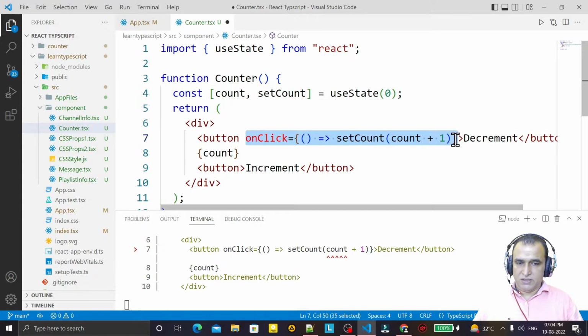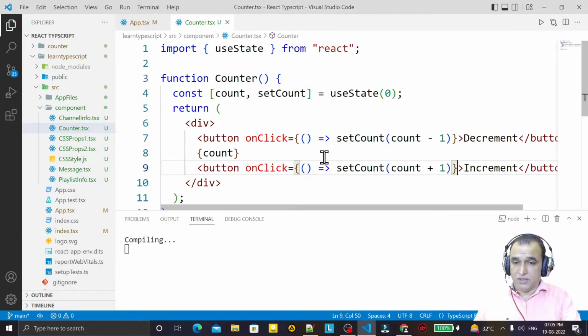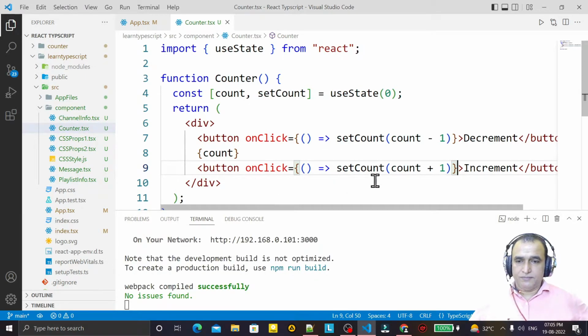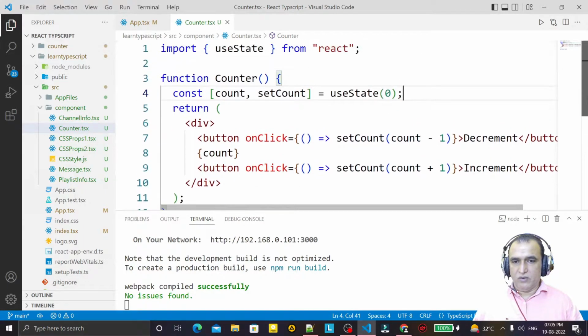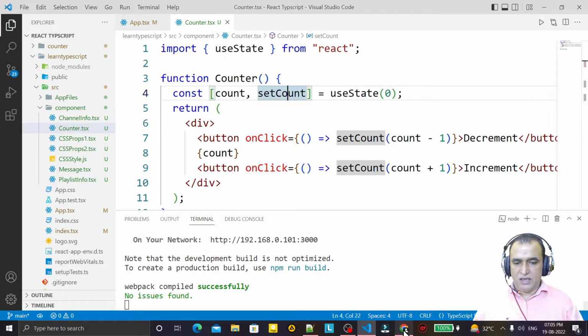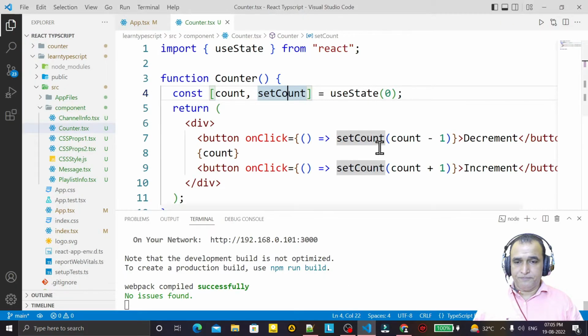So it is decrement, so I say -1, and here I just paste it for ++. So now you see that we have the same way of working as we do in a normal React application with JavaScript. We have a useState, we have the count, we have a function, and if we run this, we have the same kind of increment and decrement effect in this application, you see.